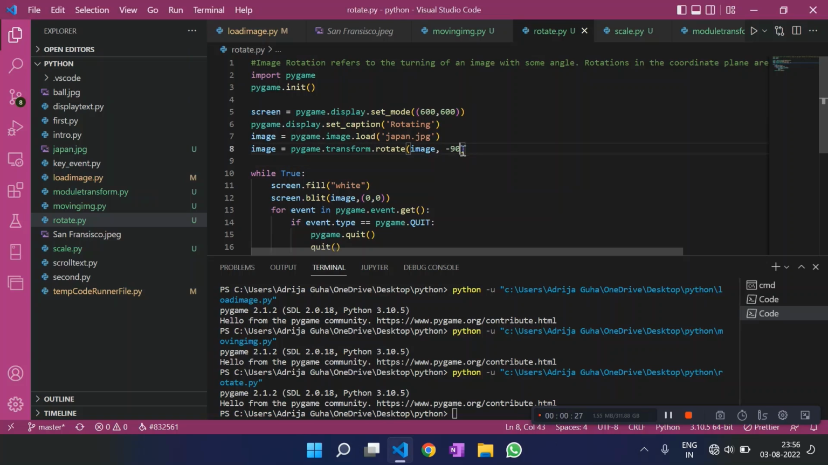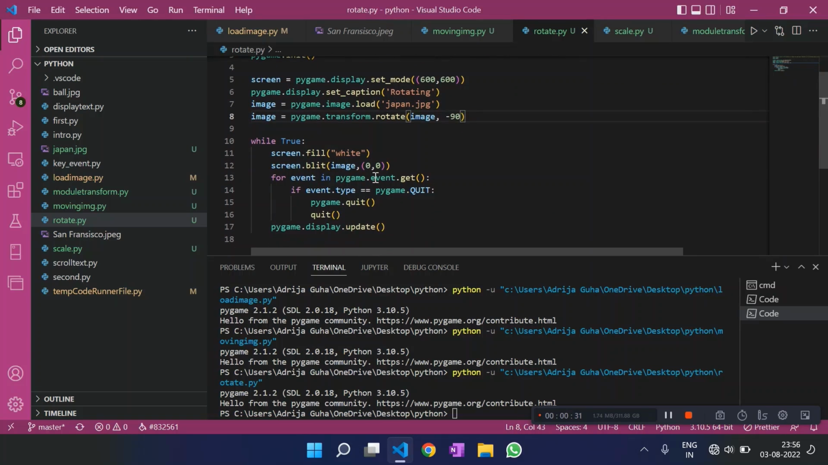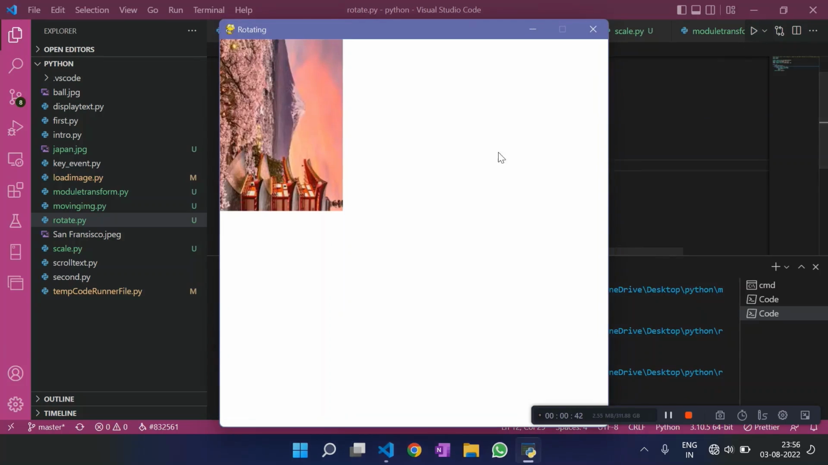And after that, we have our simple game loop with no new things. You will fill a color, get the image object on the given position, then run the events loop. So without wasting any time, let's run it and see if the image is rotated. Yeah, we have our image rotated clockwise by 90 degrees since I gave an argument of minus 90. Cool.